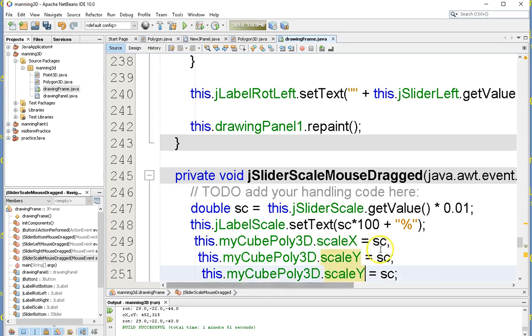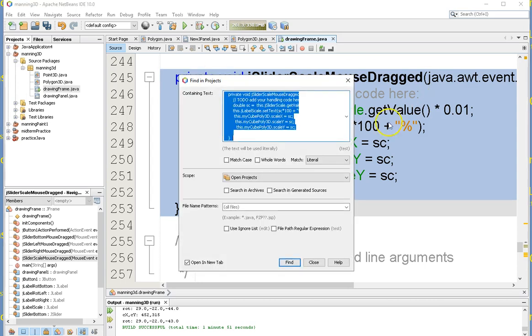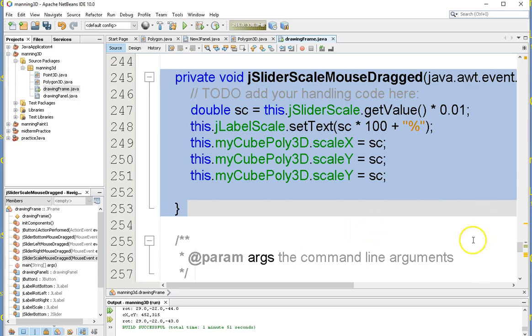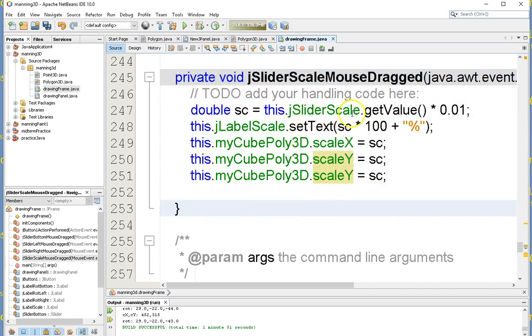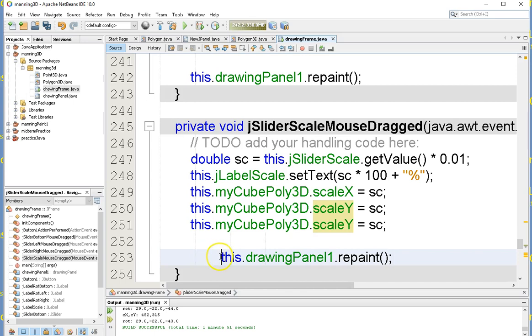But I have allowed my polygon to have a separate Control-Shift-F. Oh, not that. Alt-Shift-F. There we go. Formatting my code nicely. Alt-Shift-F after selecting it. So this should tell my cube, oh, you've got a new scale. The only thing left to do, just like I've been doing before, is tell my window, oh, it's time to repaint. Something has changed. So go ahead and repaint.